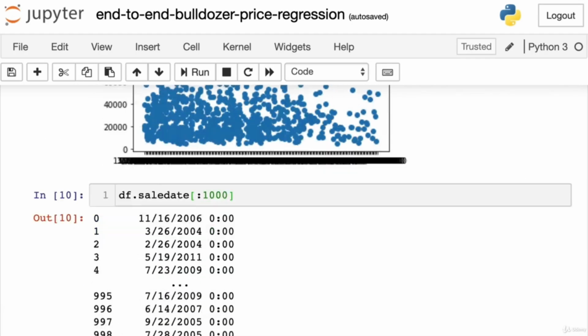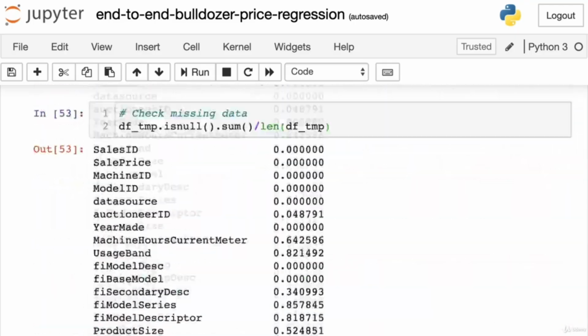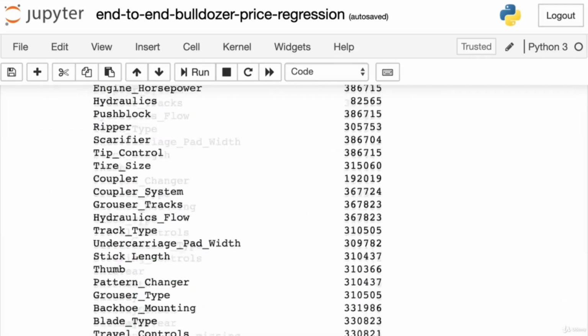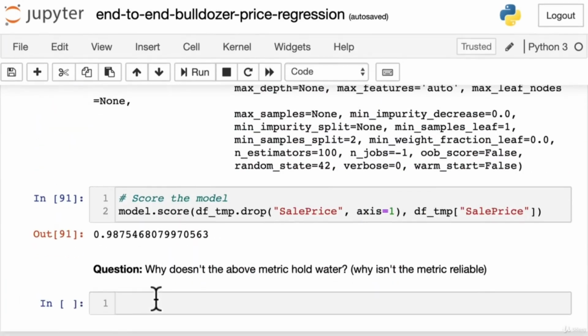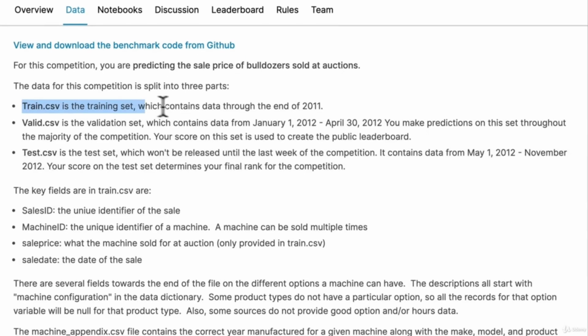Well, I wanted to demonstrate what it's like creating your own validation set rather than someone else creating it for you with a time series data set, which is what we're working on. So this is a perfect playground for that. If we read here, train CSV is the training set, so basically what we've been working on, and valid CSV is a validation set. The key point here is because it's a time series, the training data set has data up to the end of 2011, whereas the validation set has data between January 1, 2012 to April 30, 2012.